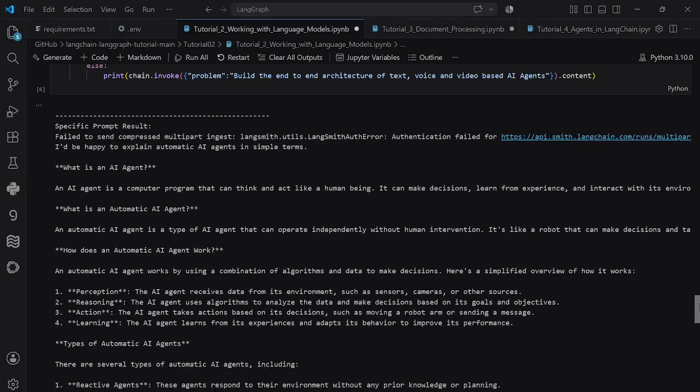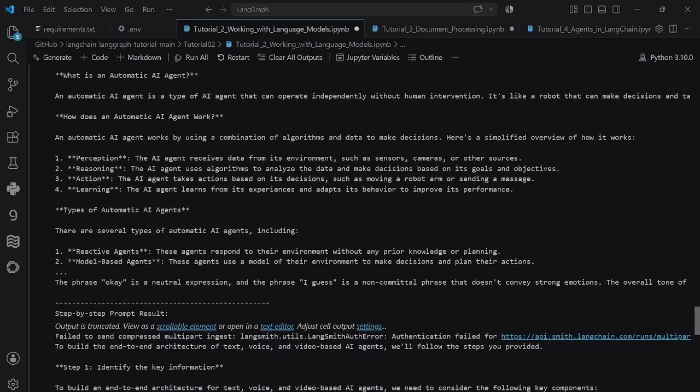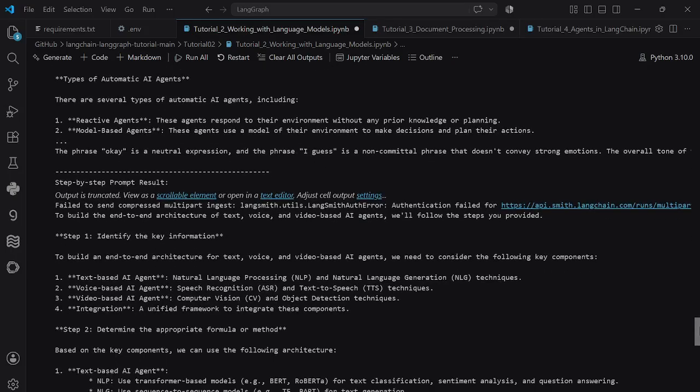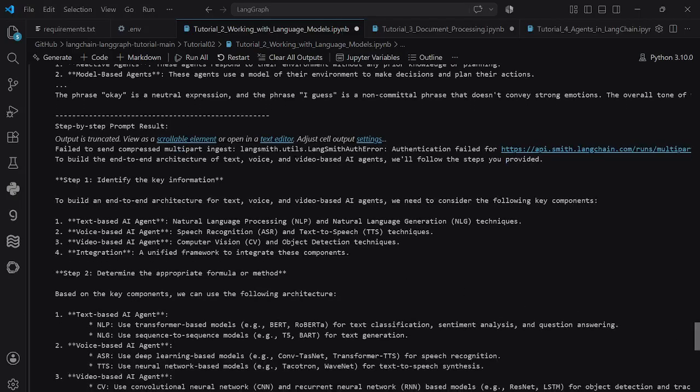Here, for example, I'm asking the LLM, what are AI agents? It gives an answer. I ask how do automatic AI agents work? It gives me step answers, 1, 2, 3, and 4, and here is the chain itself. It gives me step-by-step results for step thinking for the LLM. This is an example of how I can handle the prompts. Here it gives me step by step for the third chain.